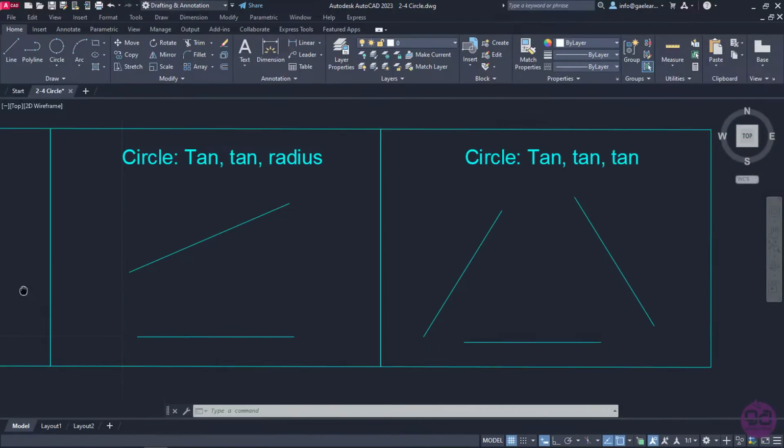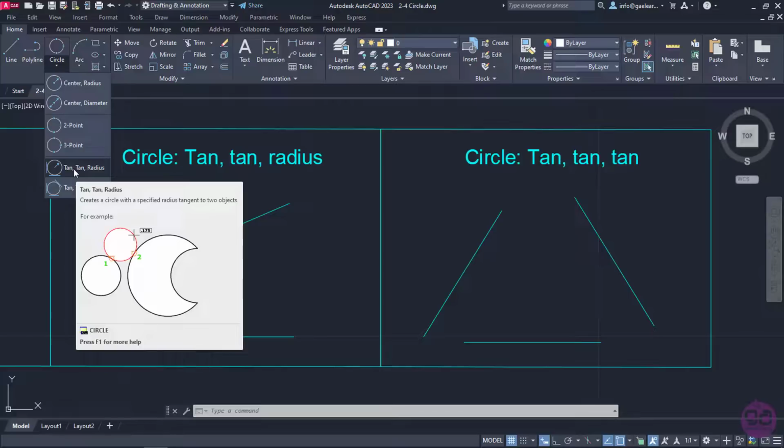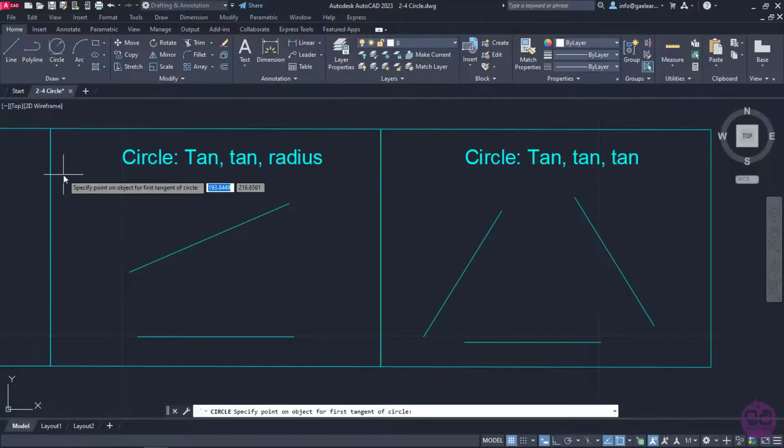Lastly, we can create circles that are tangent to lines. There are 2 options for that. Before I show you how they work, I want to point out that for those 2 options, no snaps are necessary. So the first one is tan radius, which creates a circle tangent to 2 lines with a certain radius. And I will select this option.